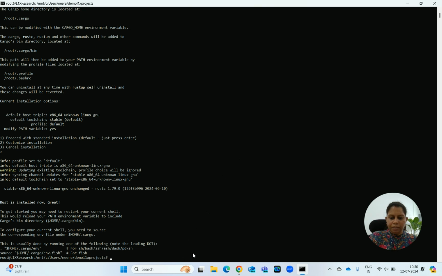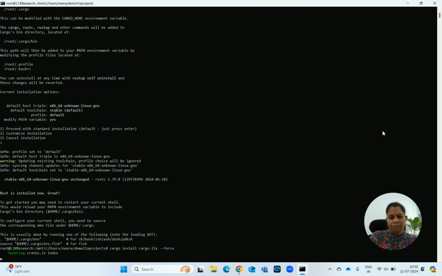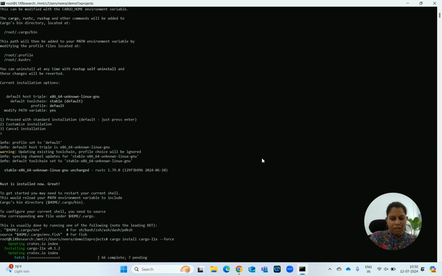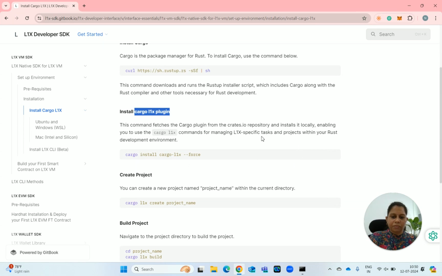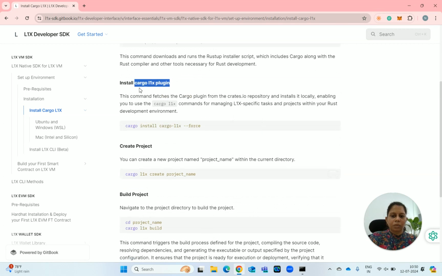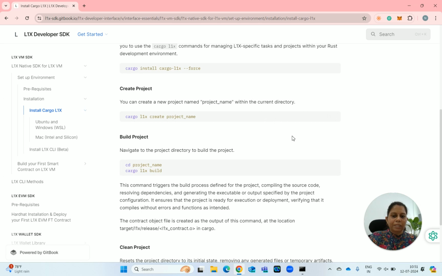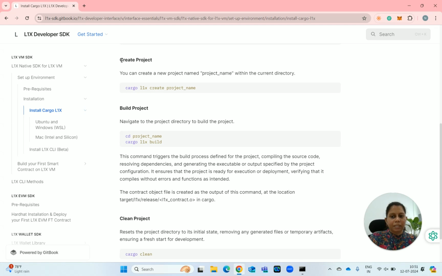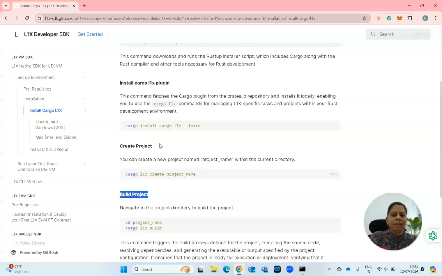So we'll copy this command and try to run it. Now we are actually installing the Cargo L1X. This will take a bit of time. Once this Cargo L1X is installed, what we'll try to do is create a project using the Cargo L1X, and once the project is created, then we can build the project. In the sense, we can compile the project so that we are ensured that the Cargo L1X has got installed successfully.